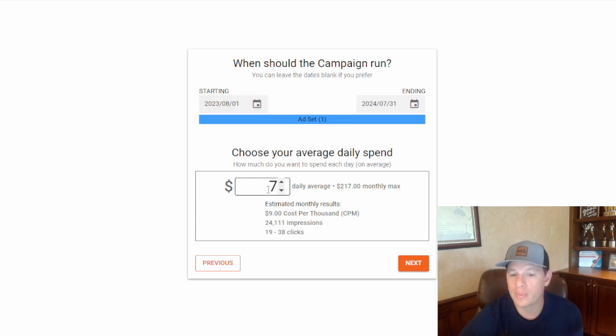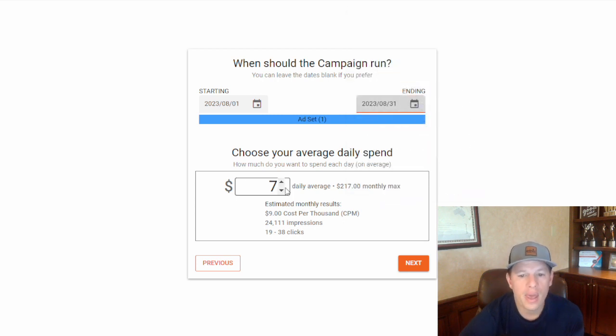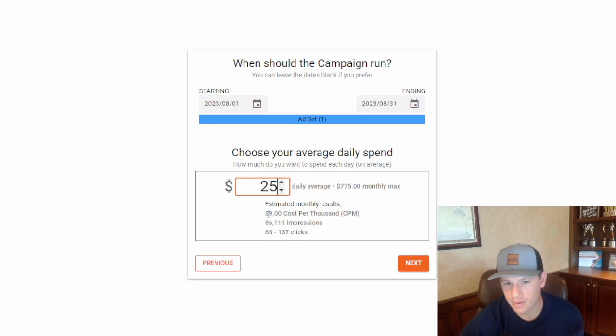Down here, for simplicity reasons, I'm going to switch this back to just a 1 month flight. There we go. And down here, you're going to be able to adjust this to whatever you want. You can have this be $150. You can have it be $1. You can have it be $1,000, whatever you might want. And you'll notice down below, it'll adjust the numbers as they associate with that daily spend. I'm just going to drop this to $25. So very simple, very easy to understand, hopefully.